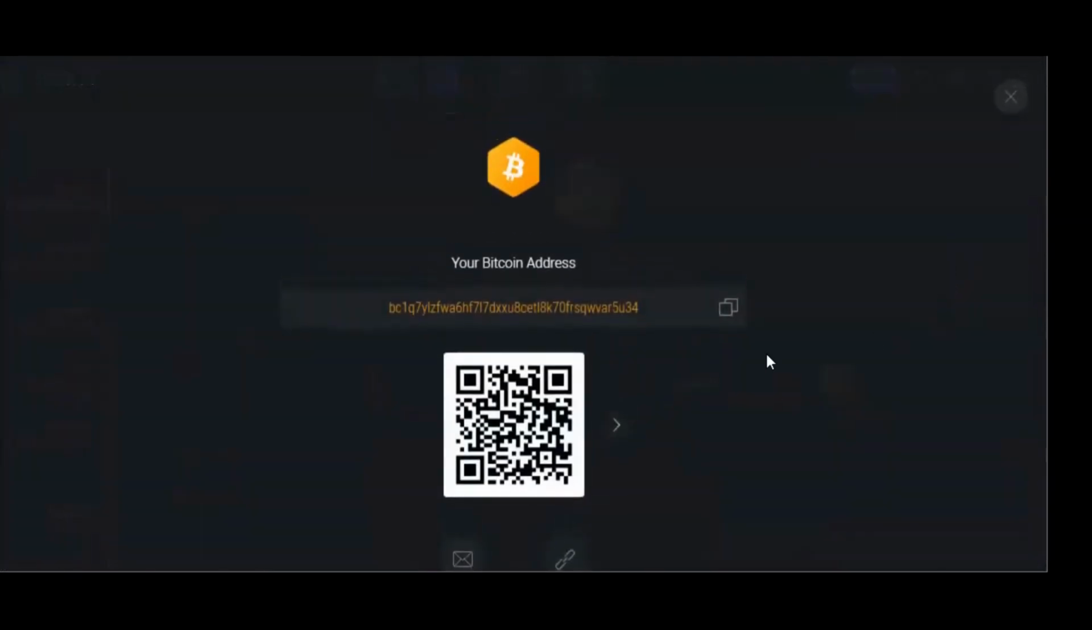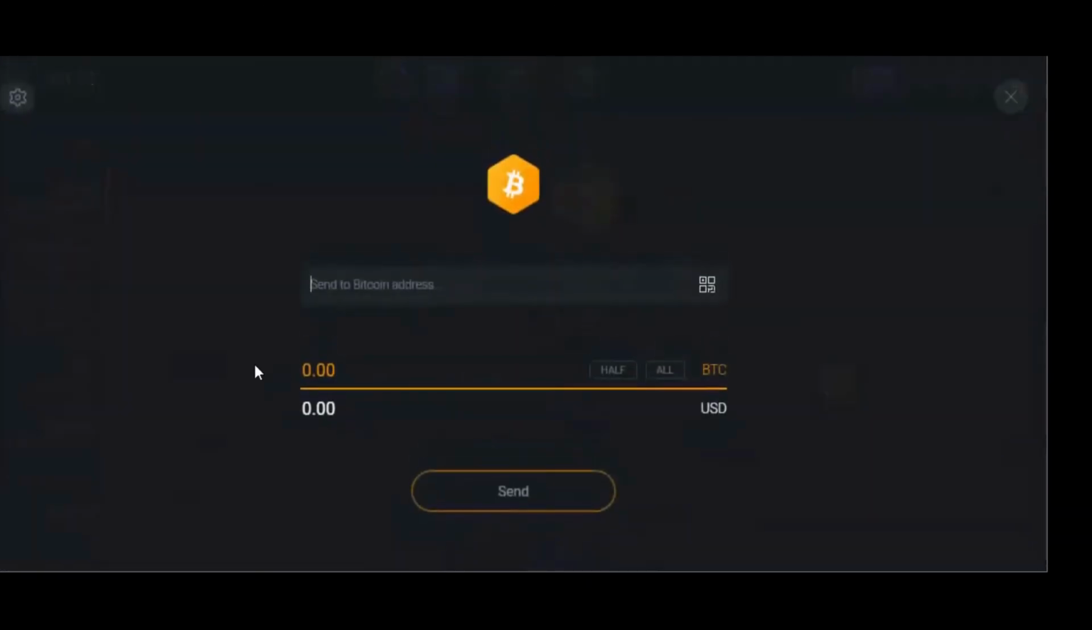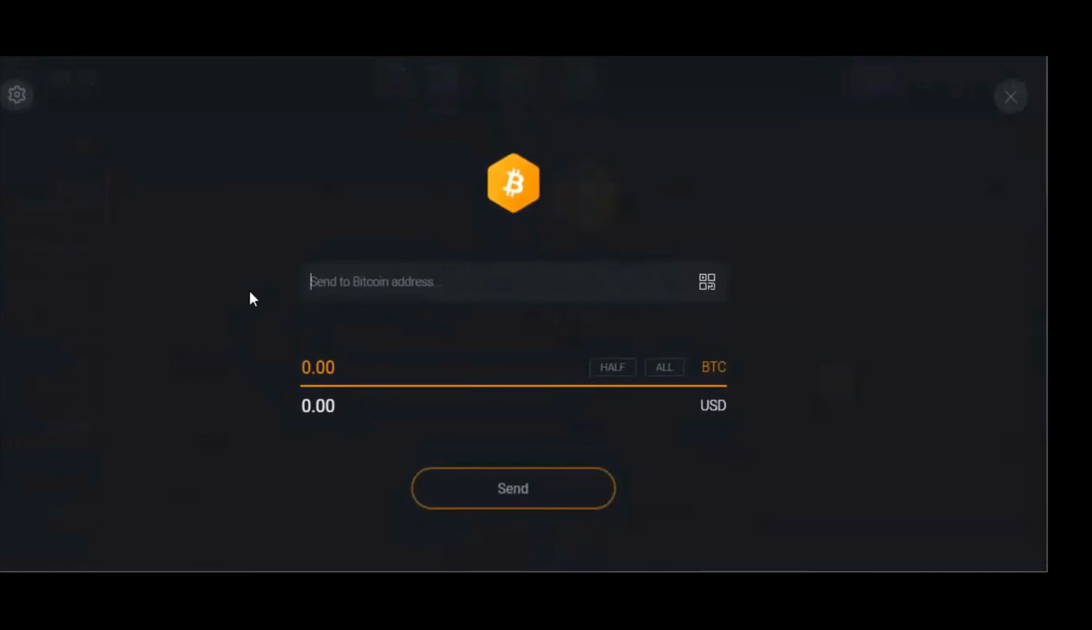Let's say receive license, right? Let's say copy that. This is just for example. Say you've copied your license address from somewhere else, and you're wanting to send to this address. So then you just place that in there, paste. And as you can see, it says cannot send to your own receiving address.